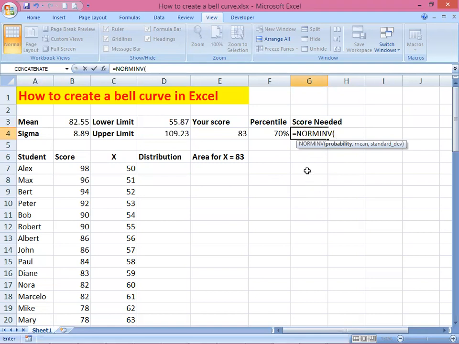The first one is the probability. We got to get that. Then comma, and then the mean number, or the average. Remember again the F4 here. We forgot about the F4 of the percentile or the probability. Percentile, press F4. And then we get the mean, just the comma, and then the standard deviation, this one. Then F4 again. Then you can close it now and enter. The score needed is 87.21.